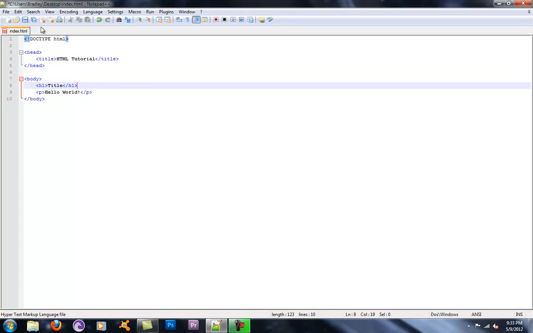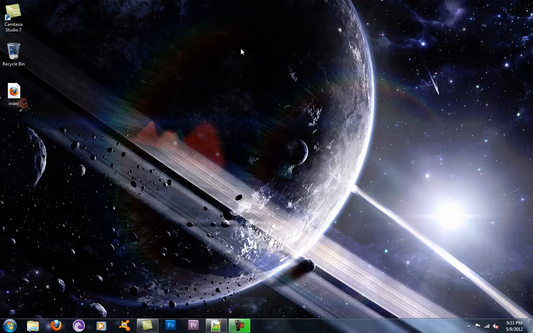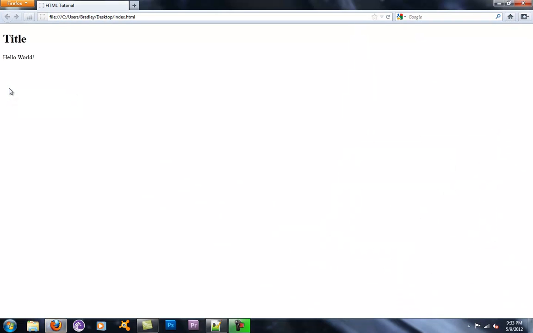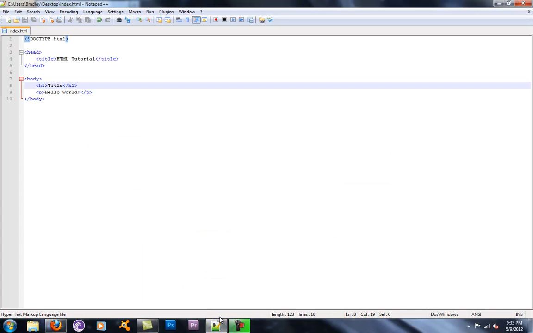This is completely unstyled. So let's save, and we'll go to Firefox and see what we have. See? Simple as that. That gives us exactly what we typed: title and hello world. You can have multiple titles and multiple paragraphs, which is what the P stands for.